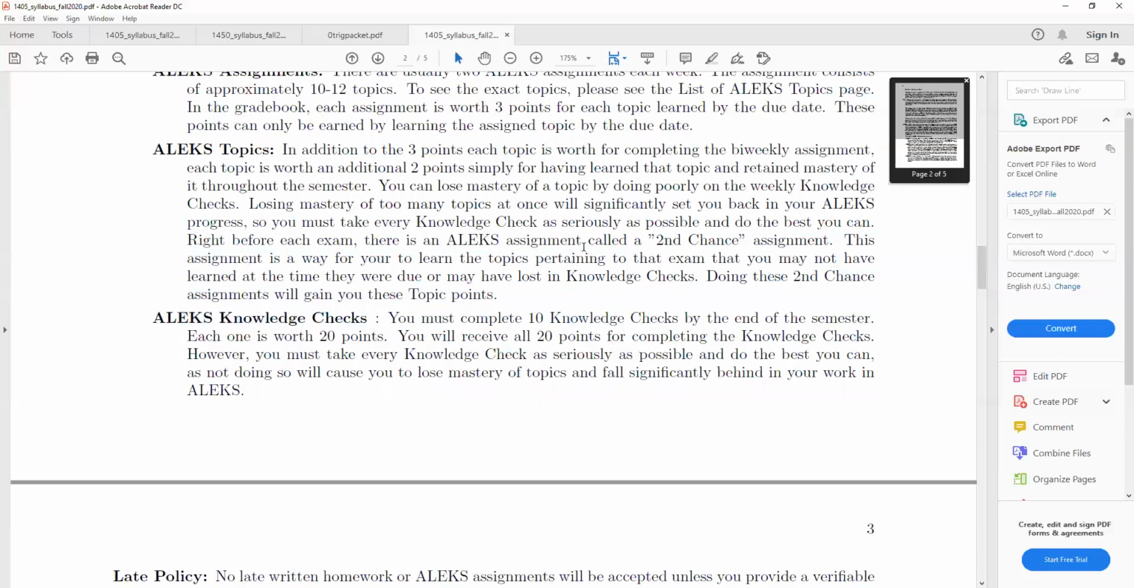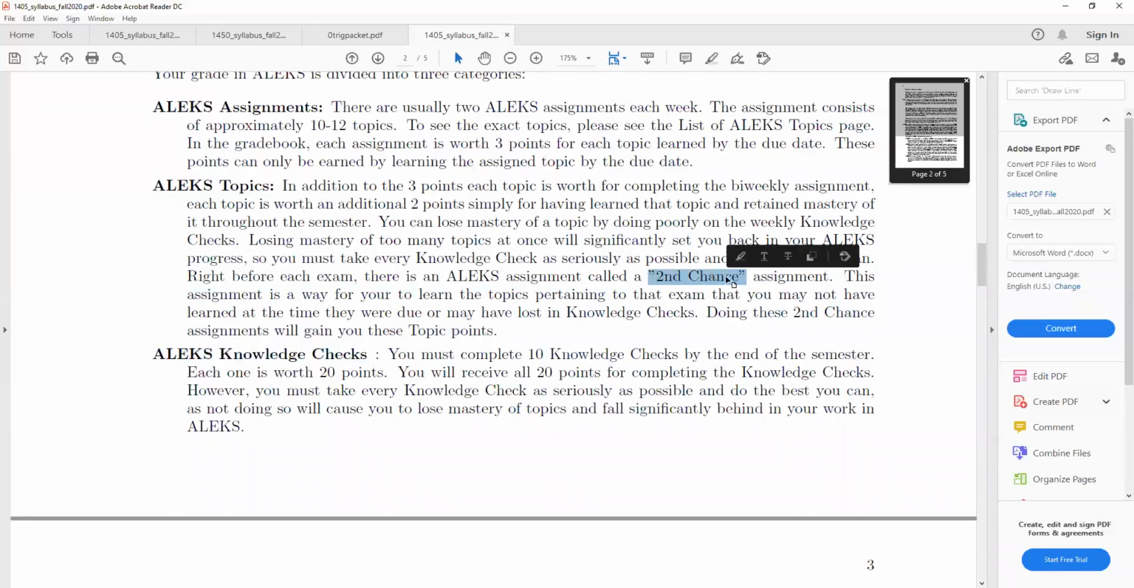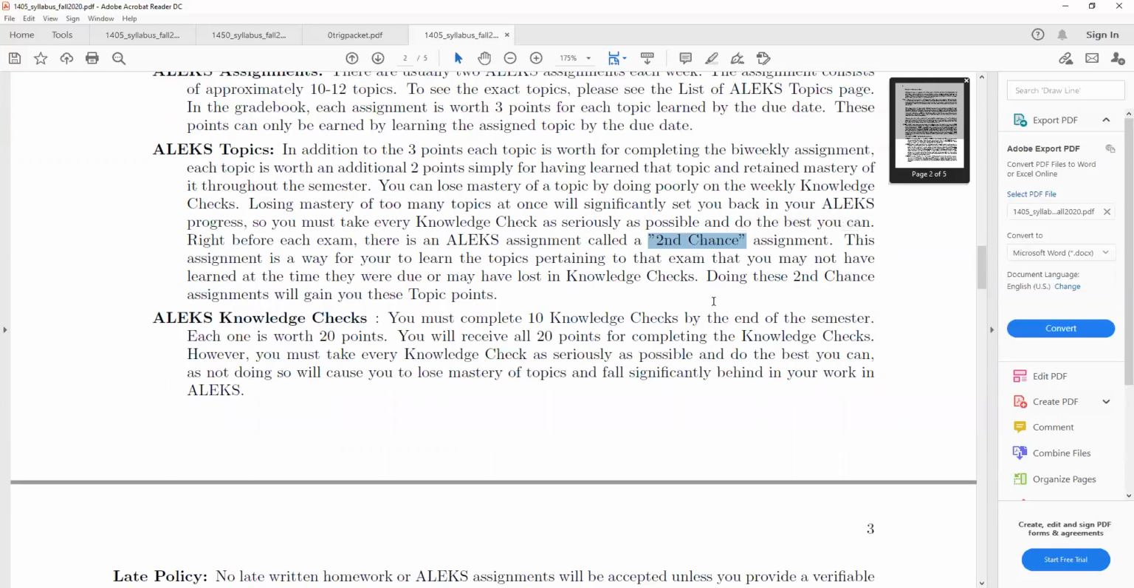So that's pretty straightforward. You're going to have them on every exam week, so four times this semester, and they're going to be due the day before the exam. Okay, so it's also going to be sort of like a review for the exam.